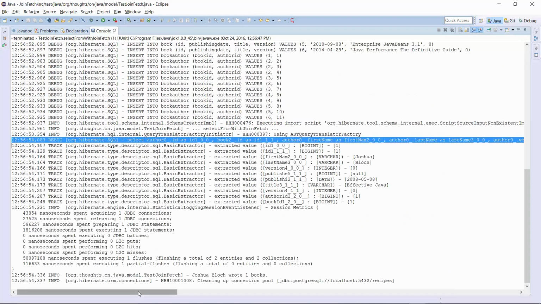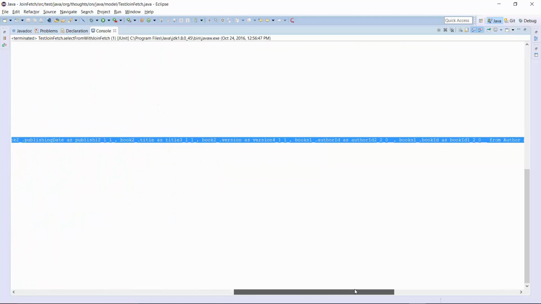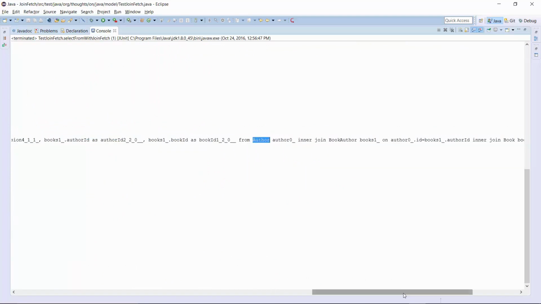This time, Hibernate initialized the relationship when it got the author entity from the database. It did that with this SQL statement that selects the required columns from the author and the book table. A fetch join is a good option if you want to define the eager fetching for one query.